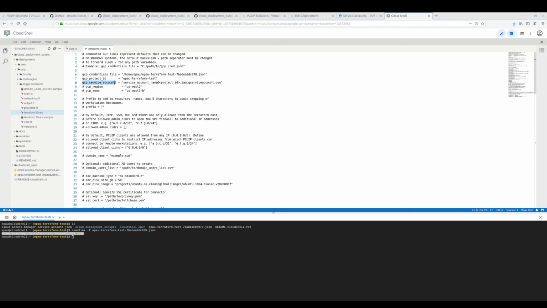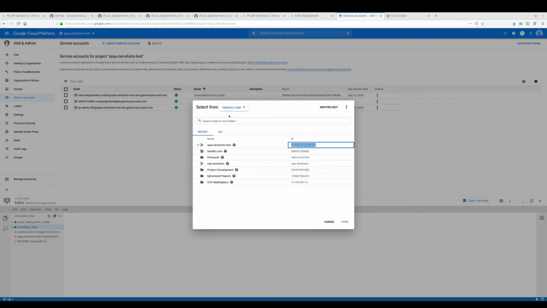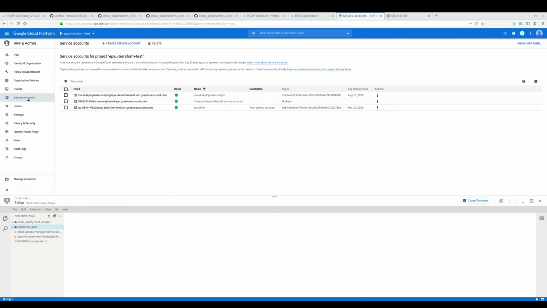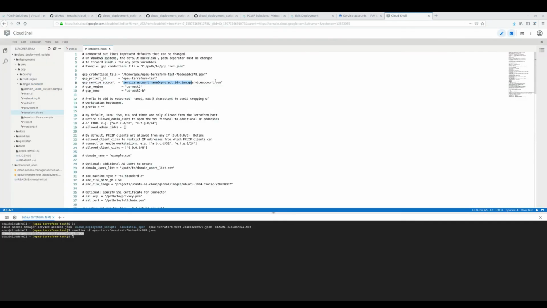And for the next one, it'll be the GCP service account email. We can once again find this in the GCP console. If we go back out to our service account page, you will see the email column. And we'll just copy this and once again paste it in for this value.